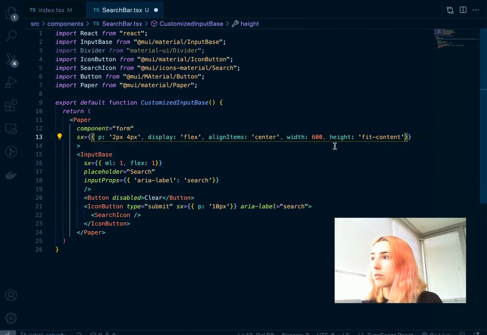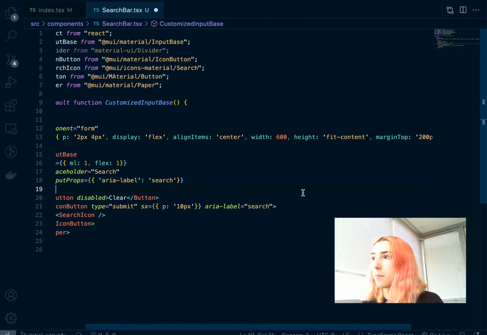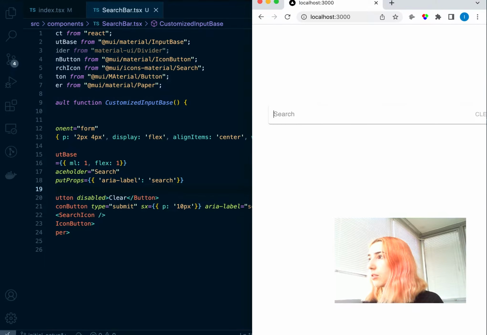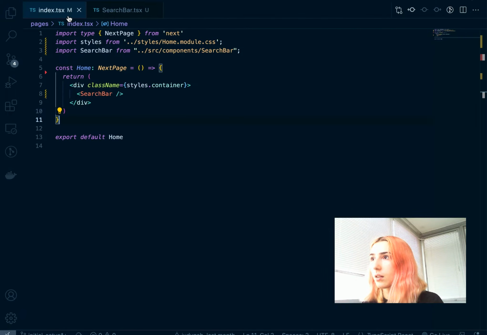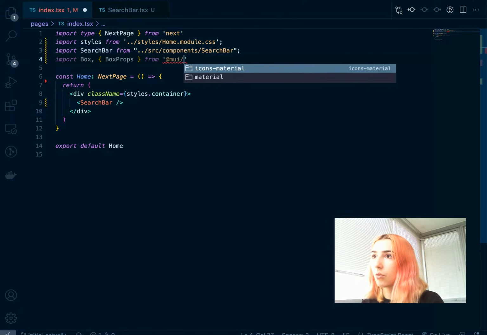I'm gonna move this out so it's more visible. Some margin at the top so it's not very top of the page. Yeah, so this is how it looks like. Okay, so now let's go back to the index page and add some styling around search bar. So for that, I'm going to use box also from Material UI.